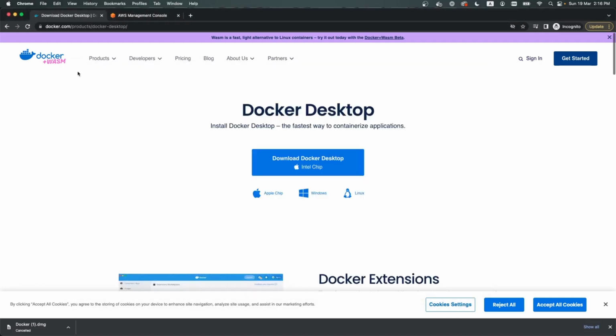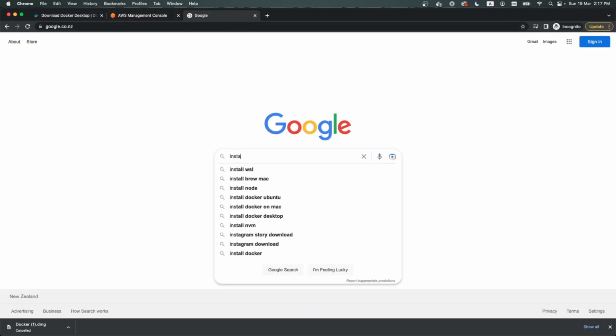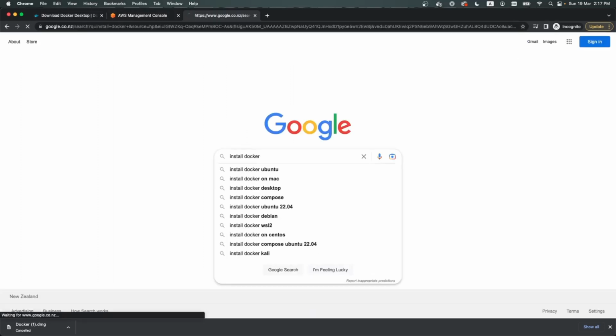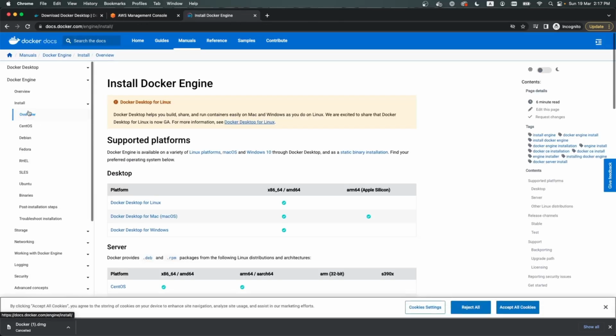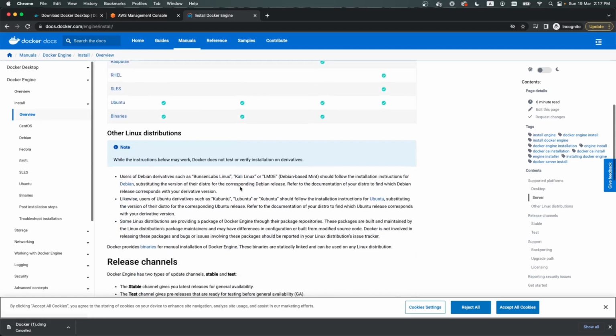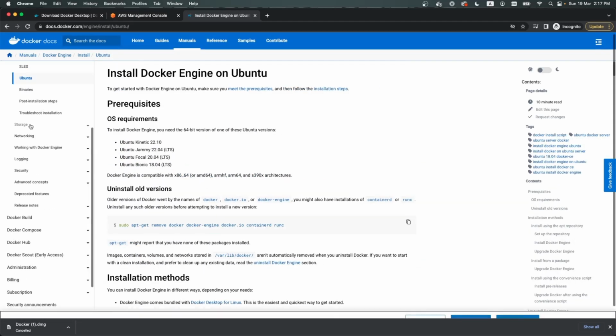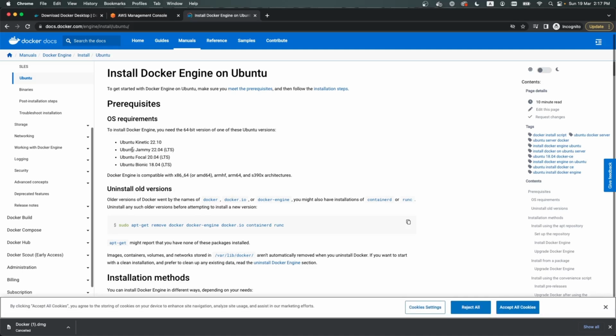If you want to install Docker on your server without user interface such as Linux, you need to use command line to install Docker. Let's just Google install Docker. Then we go to the page for the Docker engine installation. From the list on the left, we can see Docker support almost all the popular operating systems. And in our session, I will show you how to install Docker on Ubuntu 22.